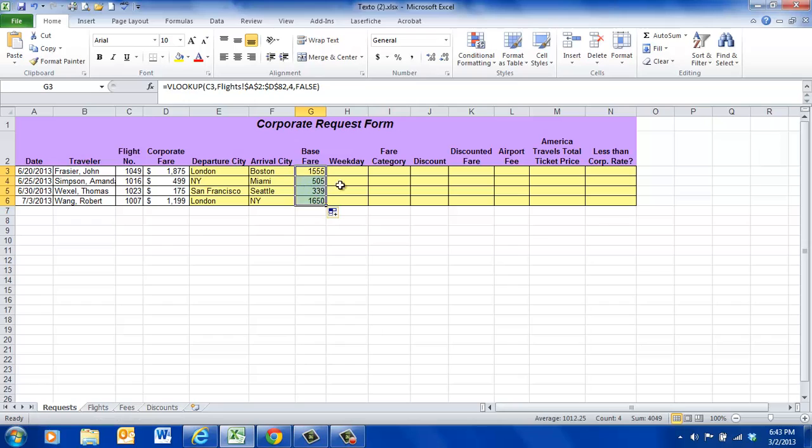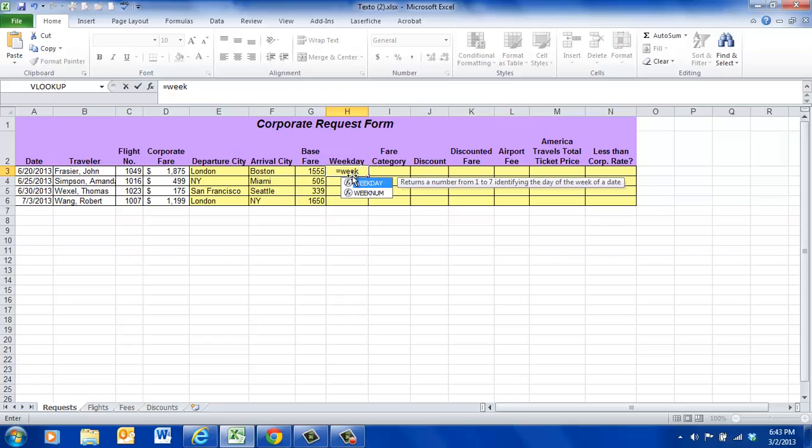Alright, in step 5, it says in cell H3, we need to write a formula that determines the day of the week, 1 through 7, of this flight using the weekday function. And it explains in that step that the weekday function returns 1 for Sunday, 2 for Monday, and so on. So the way that this works is there's a function called weekday. So we're going to type equals weekday, and there it is.